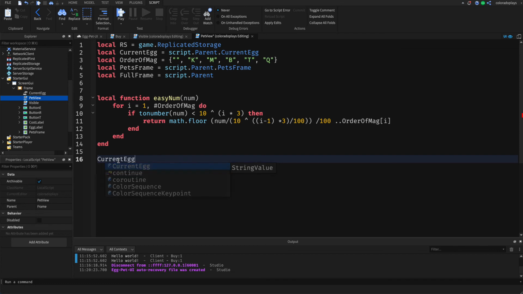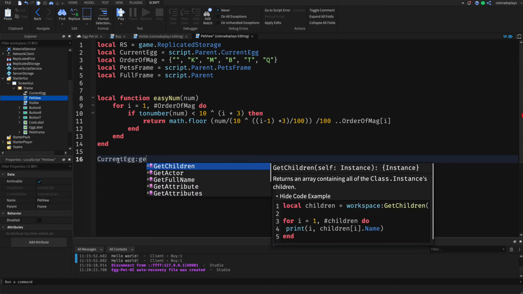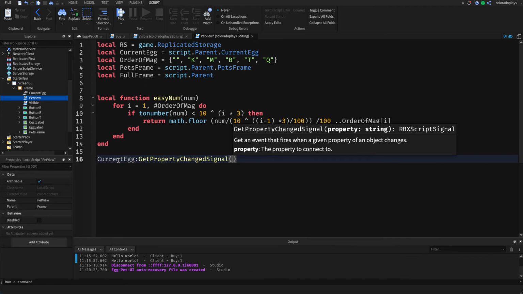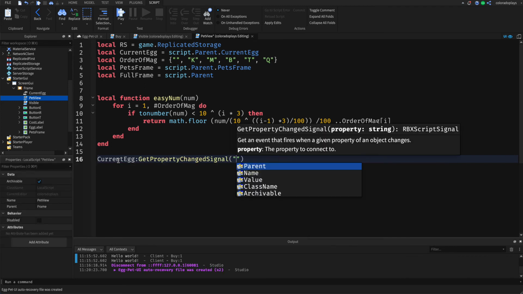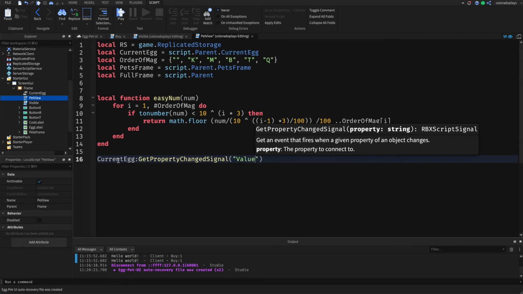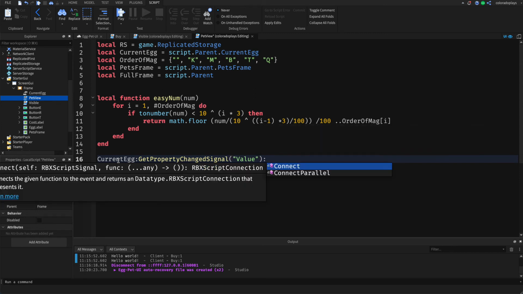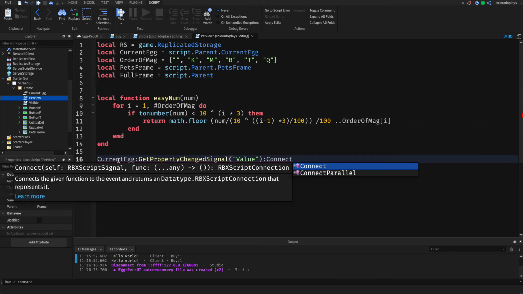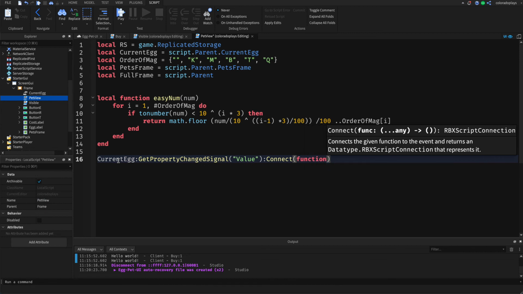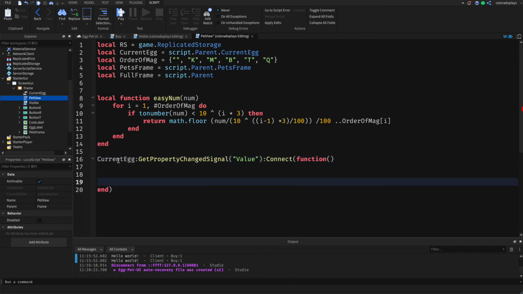So current egg, and get property change signal. So something changed in current egg, and what we want to see is if current egg's value is changed. And if its value is changed, we want to connect a function to it. So every time the value is changed for current egg, we're going to do something. And what we're going to do is first see, did it change to nothing? We moved too far away, so it is now nothing.